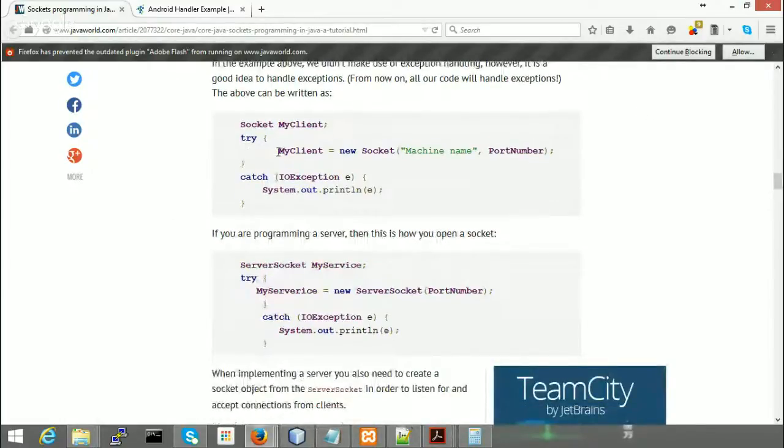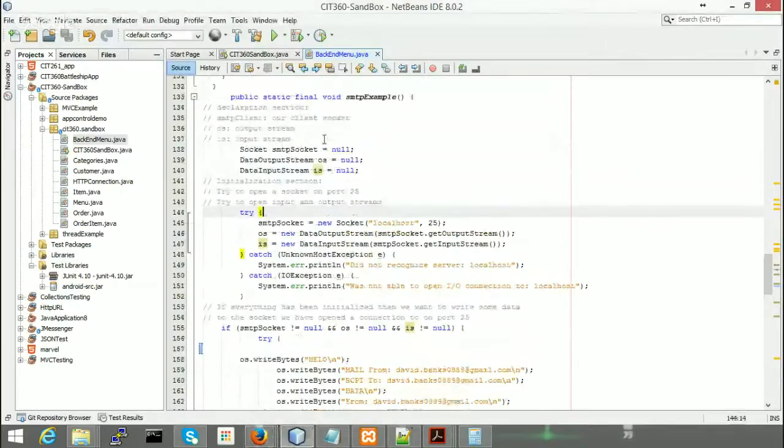As you can see, it tries to reach your machine, whatever the name of your server is, with the port number. And if it doesn't work, then it throws an exception. That's what I've worked into my example. I'm going to go through a couple of different scenarios, but this is an SMTP example, the mail protocol I talked about earlier.